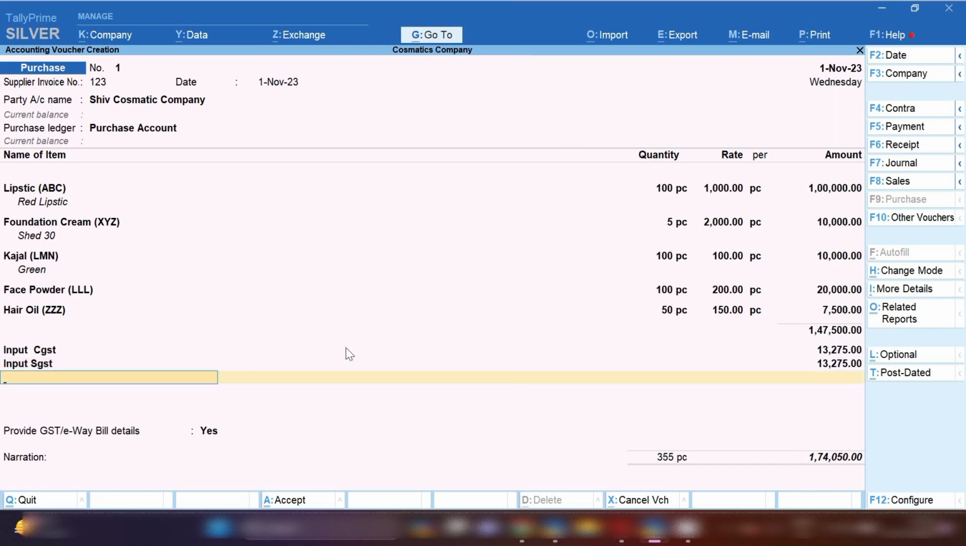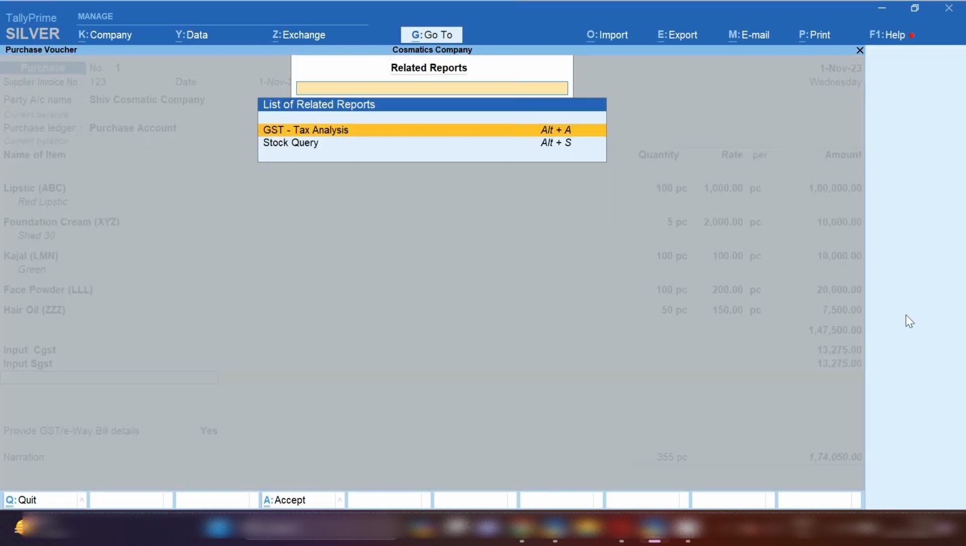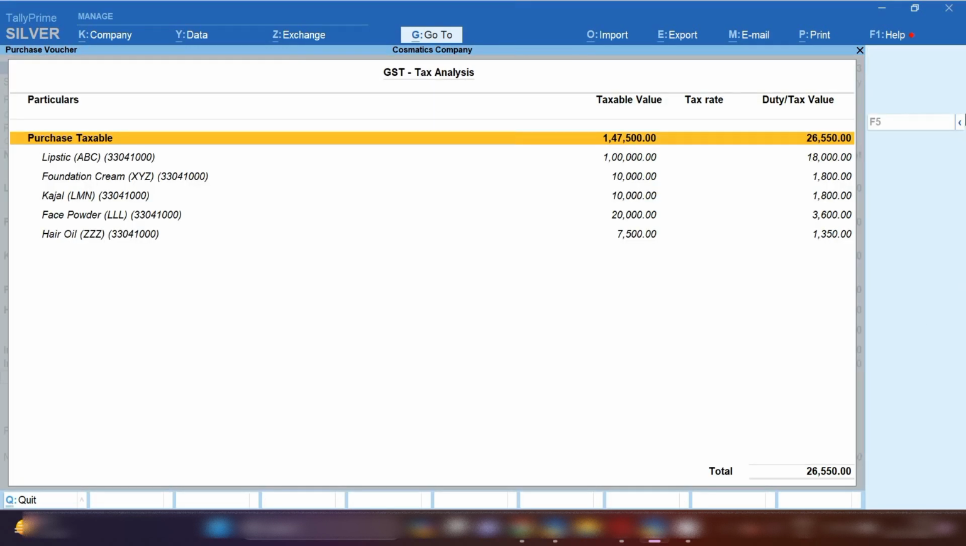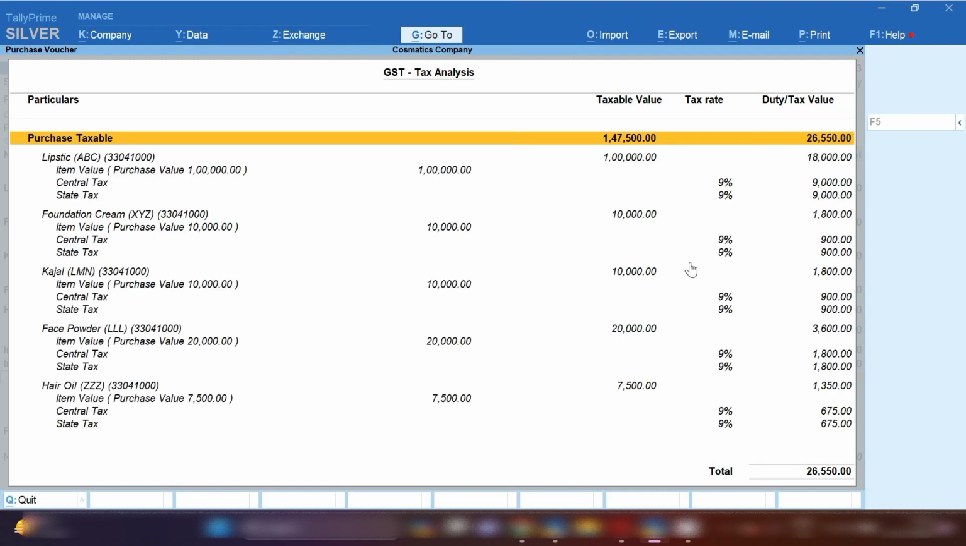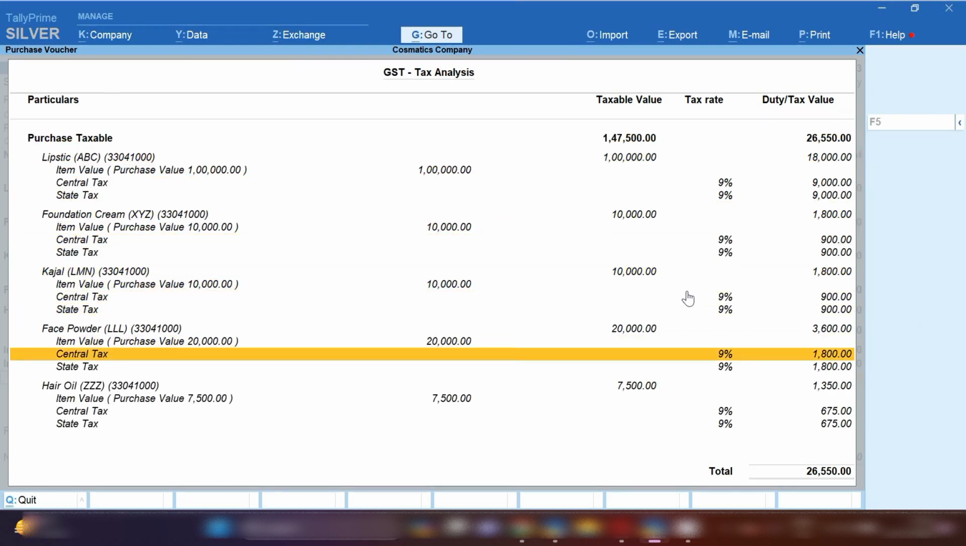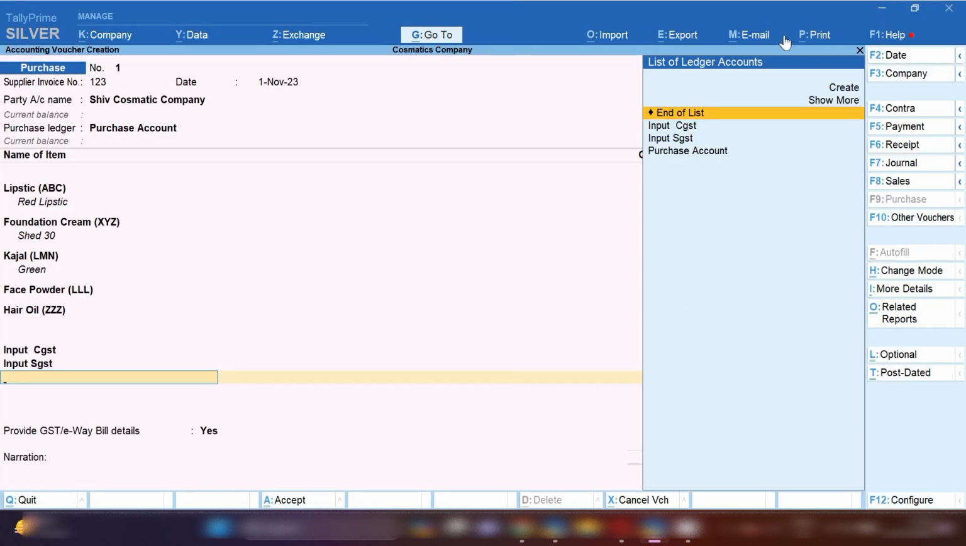If you want to analyze GST tax analysis, from the right hand side click on related option, and then click on GST tax analysis. From the right hand side you can see small arrow, click on that and click on detail option. Here you can see your purchase invoice GST tax analysis.